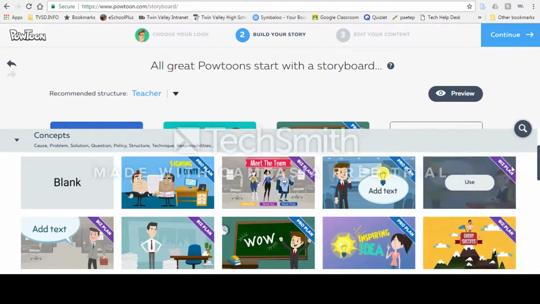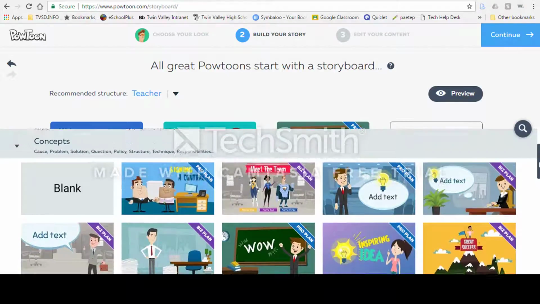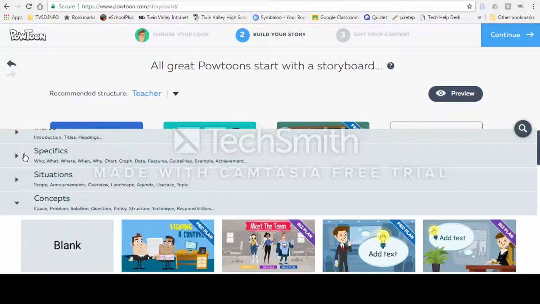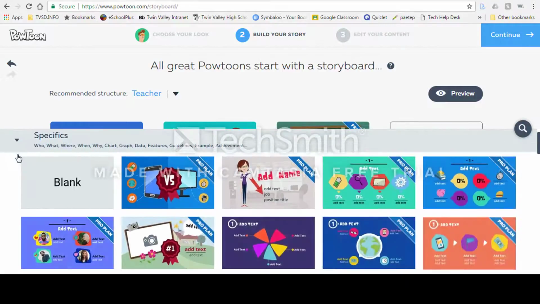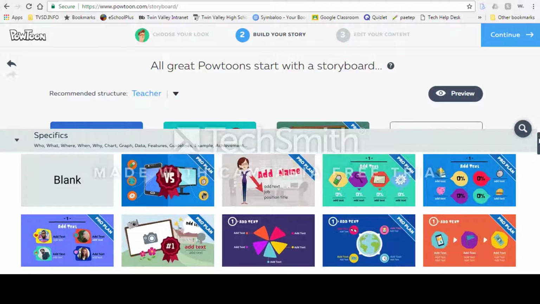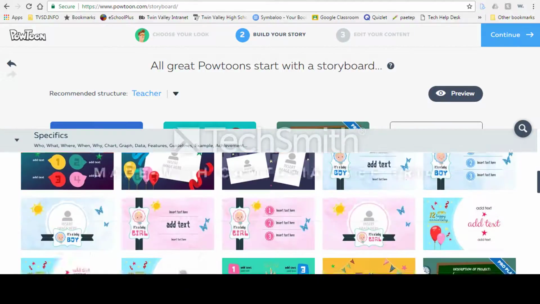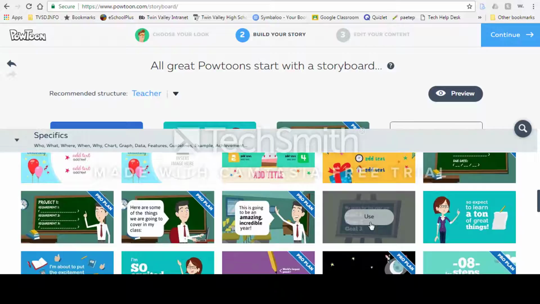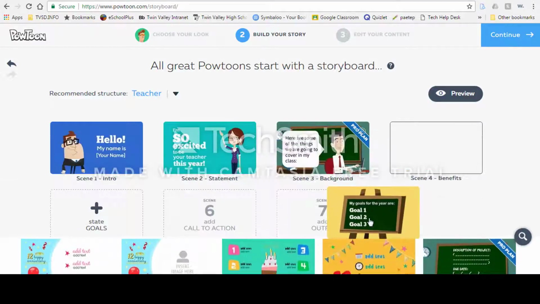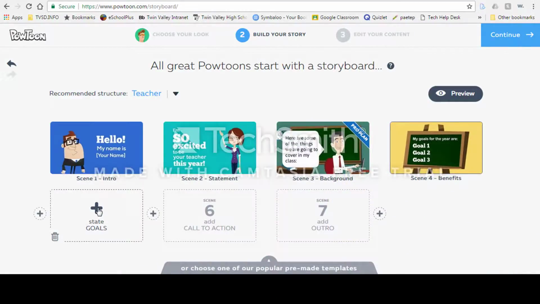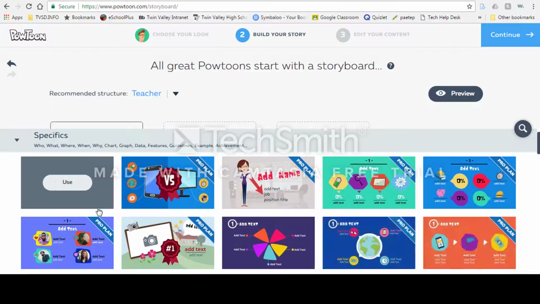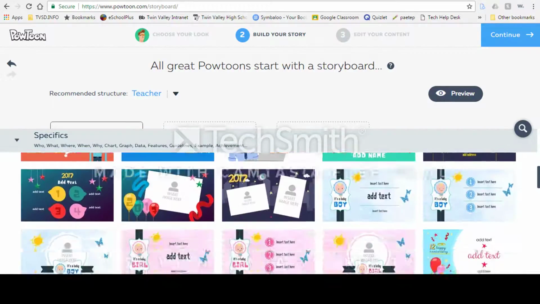And I'm going to use it to list my goals. So it's taking me to concepts, but I want to use specifics again. I feel like they don't give you enough slides, so I'm going to add some on my own. And I'm going to use the goal template. Now they want me to choose goals, but I'm going to stick with specifics.